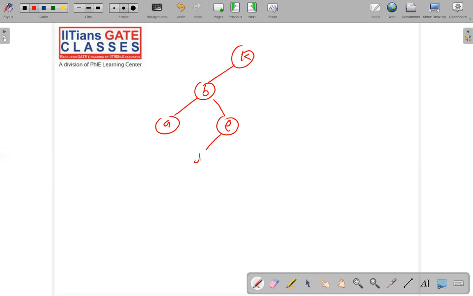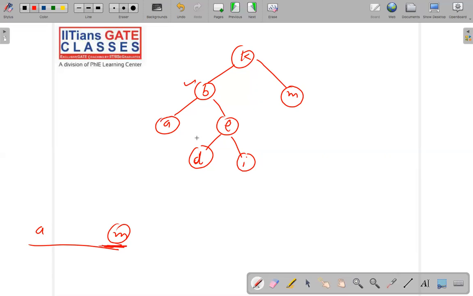and D here, I here, and here I have something like N. Now these alphabets are like A is the smallest one, M is the biggest one. Okay, so on the B you can see the A falls on the left side, E falls on the right side, D falls on the left side, and I falls on the right side.